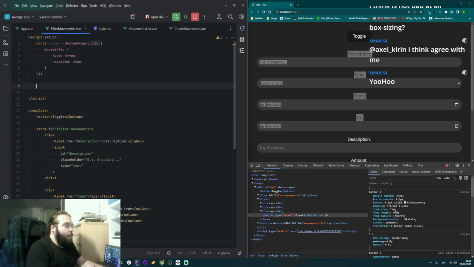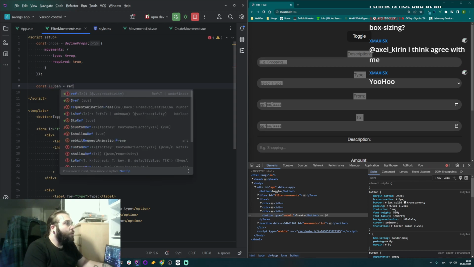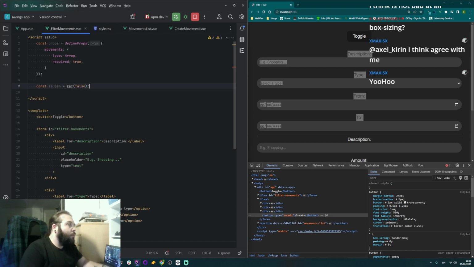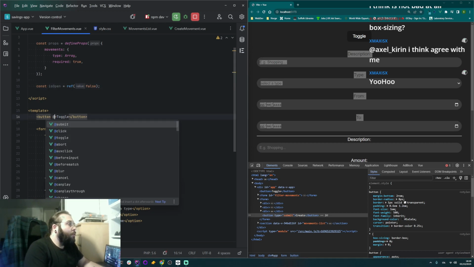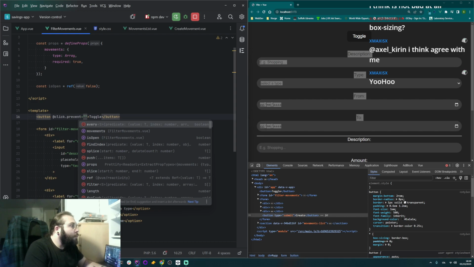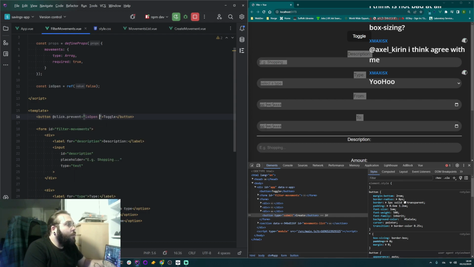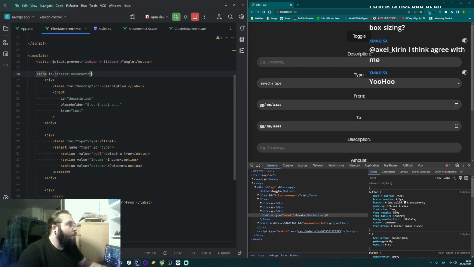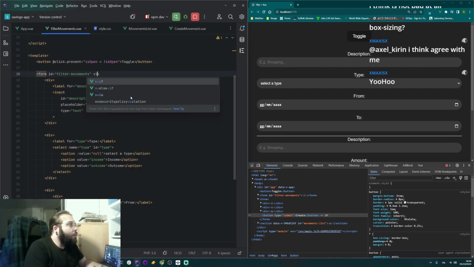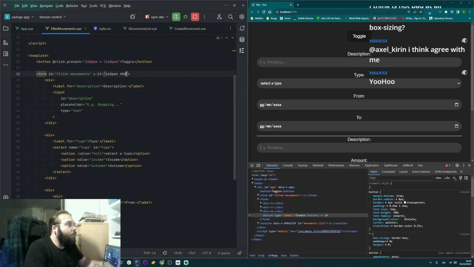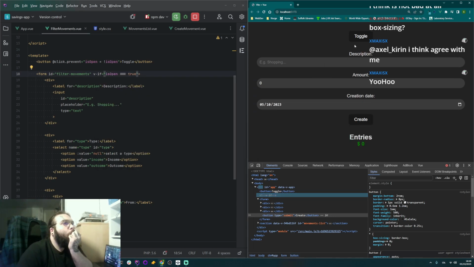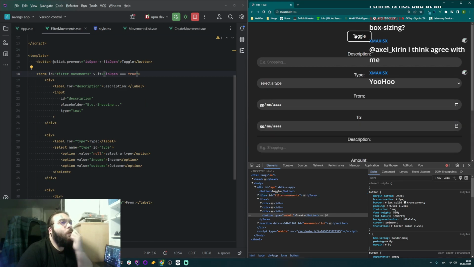So let's say I'm gonna define a const variable isOpen ref. It's gonna be false. And we just want to toggle the state of this, which we're gonna be triggering at the click of this button, and we're gonna say isOpen is gonna be different than isOpen. And then we want to put it here, so we're gonna do a v-if isOpen equal true. That should do. Yeah, okay, that works.